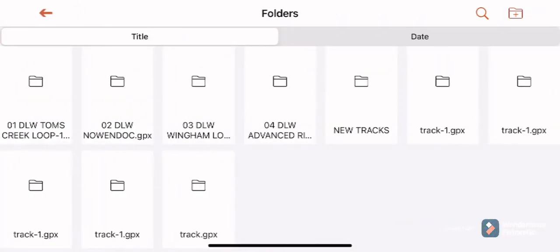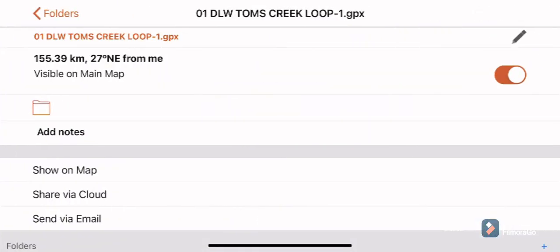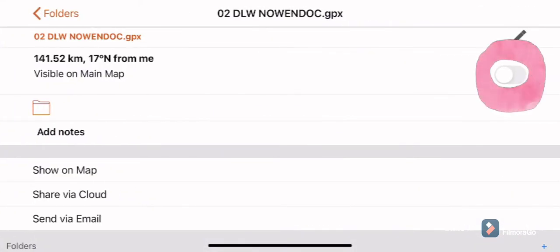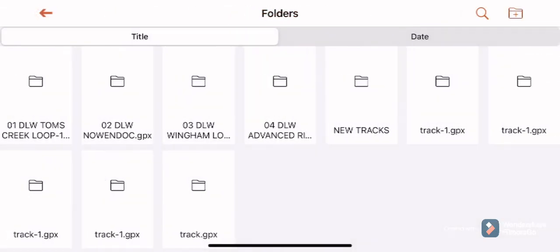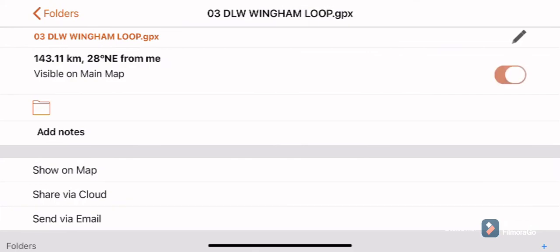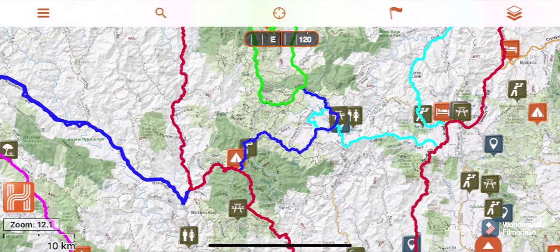Once you have located the route you wish to display, tap on that route and turn on the Visible on Main Map toggle button on the top right-hand corner. You will then be able to see the route on the main map.